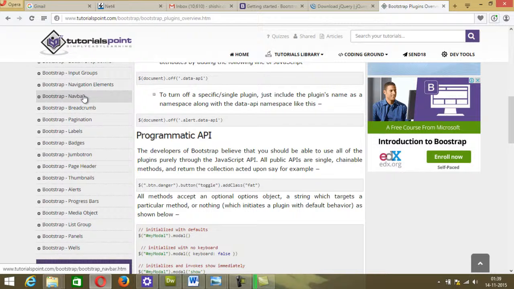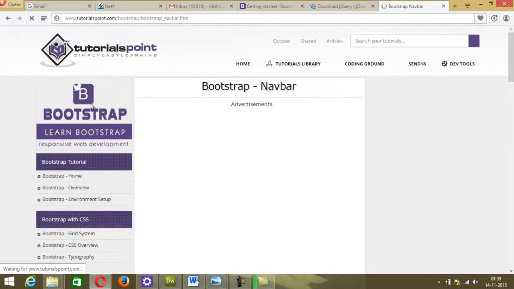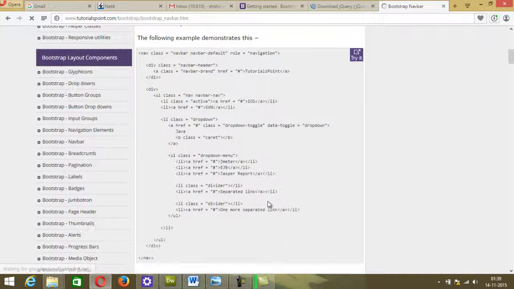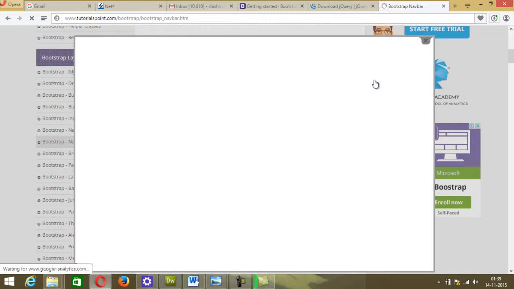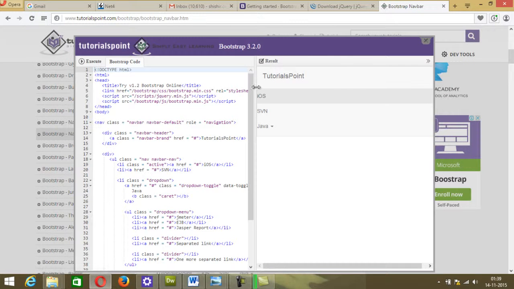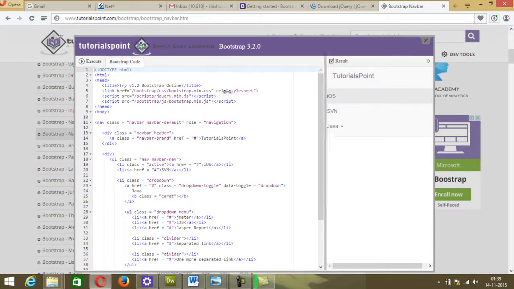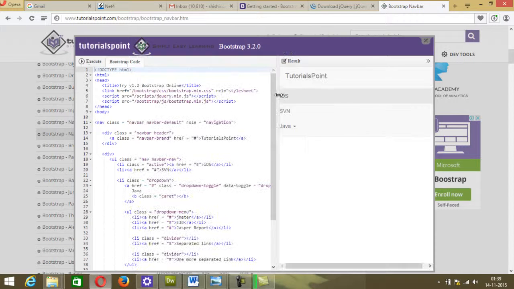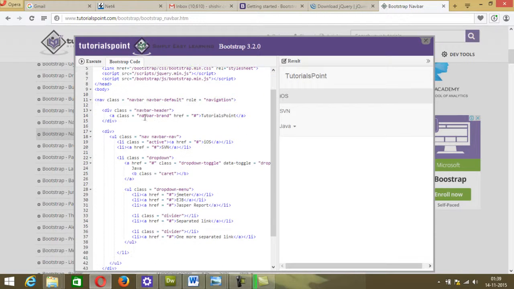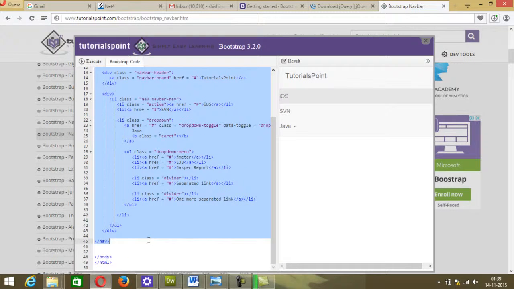This is navbar. If you click on navbar, it will open the code. Here you can try it. This is similar to W3 schools, where you can check the HTML code. So this is the responsive navigation, and this is the code for the navigation. You can copy it from this nav and paste it in your site.